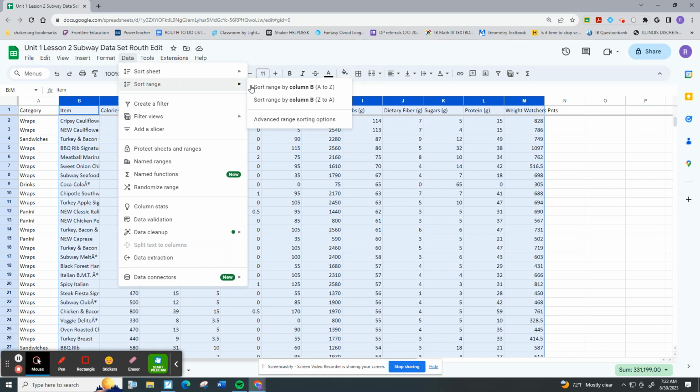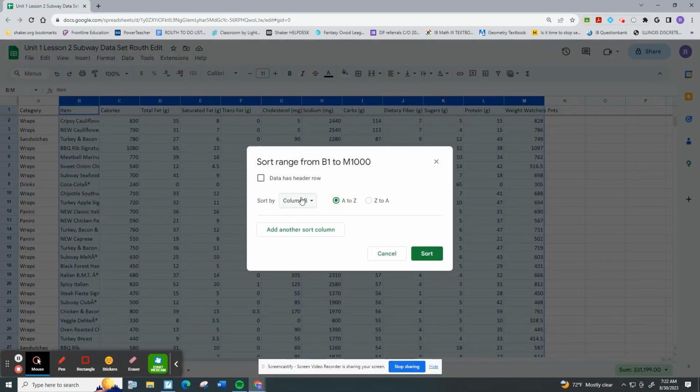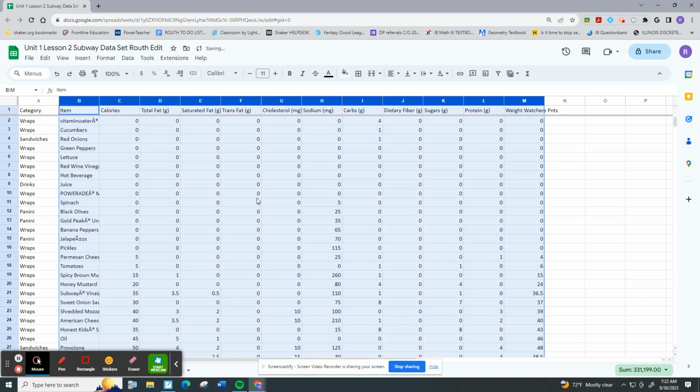range, and it's making me sort by column B. So I'm going to go into advanced. I'm going to say, no, sort by column M. I'm going to tell it I've got a header row. And when I do that, you'll notice this stayed the same: wraps, sandwiches, wraps. But everything else sorted according to Weight Watchers points. So here, these things did change, right? The items changed, but not the category.